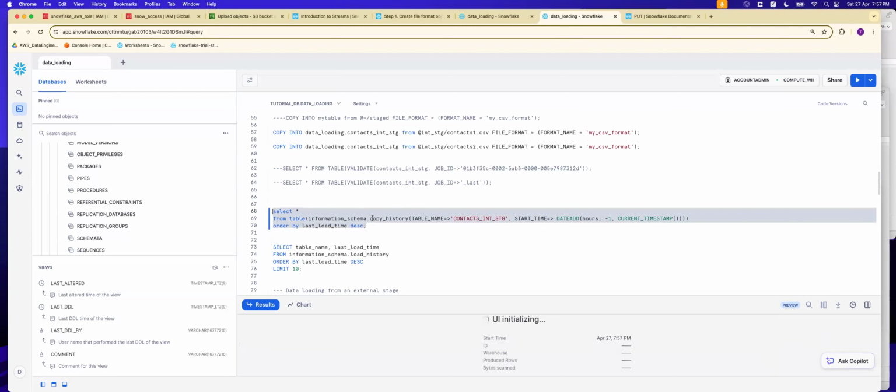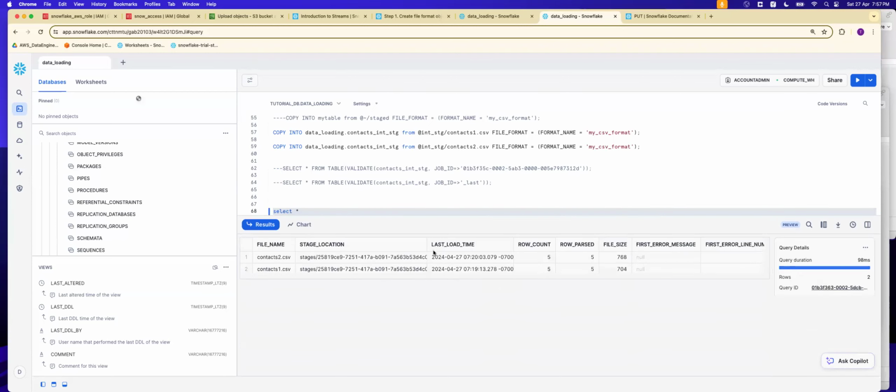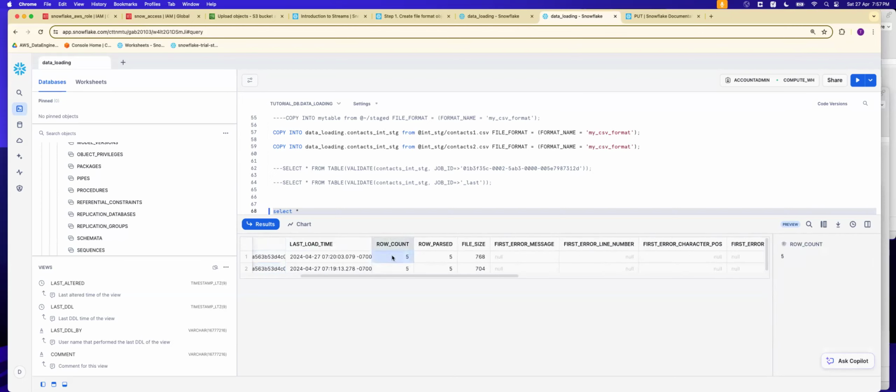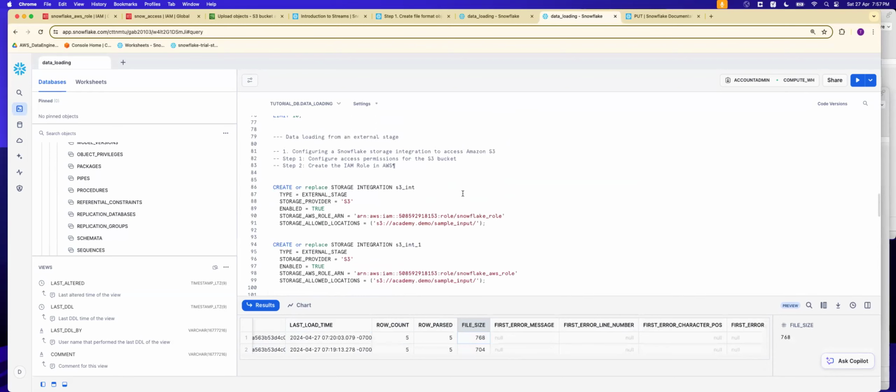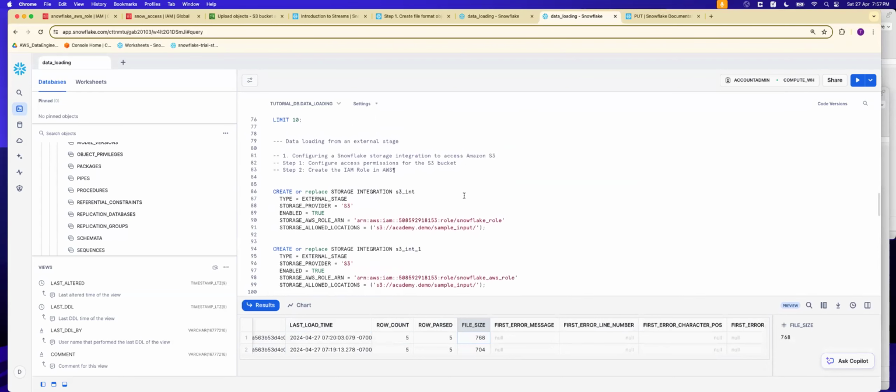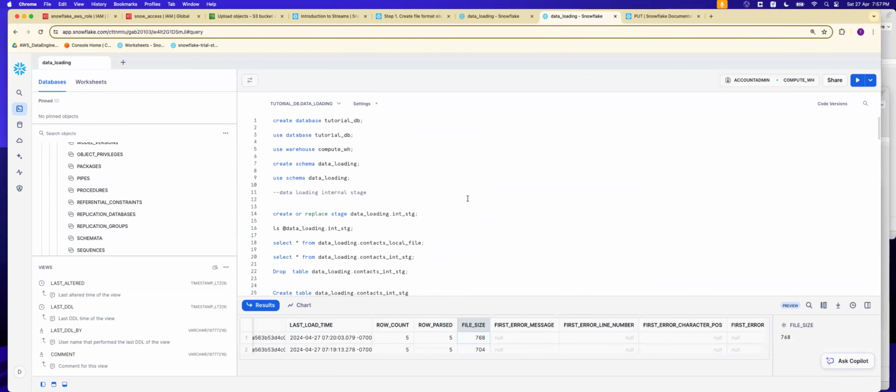Now, if I run this, see, it shows you two file names. First, you loaded contacts 1, then you loaded contacts 2, the stage location, load time, the rows count, parsed, and the file size. So this is how you can find out the entire history of your data loading, right? Any questions on the internal stage?